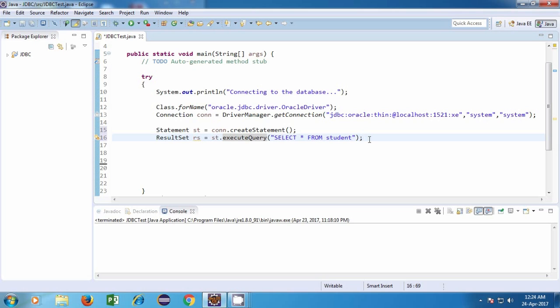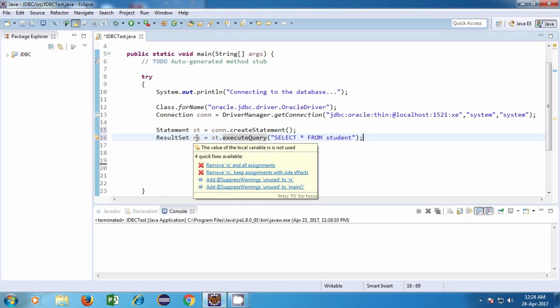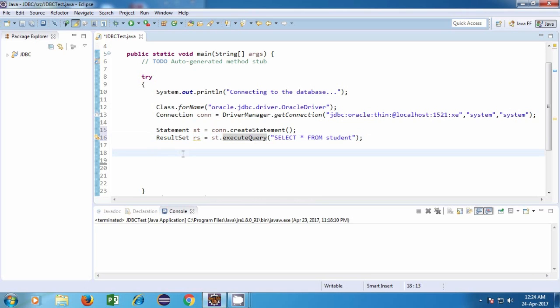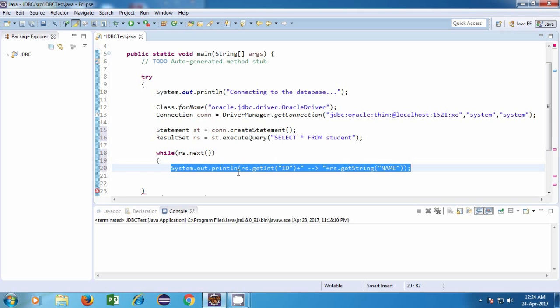We all know that a result set is simply a table of data. This will return tabular data, and that data will be captured in a ResultSet object. So we'll have to iterate through this table of data. But how do we do it? For iterating through this result set, I'll have to do something like this: while rs.next, and inside that I'll just print the values.